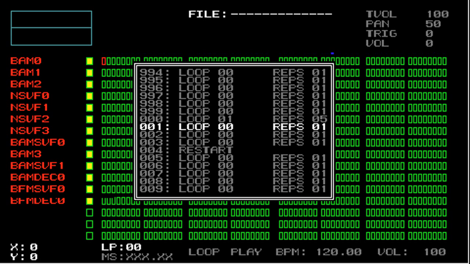Let's see, what else can I show you here? If you want to insert or delete a measure, you would hold the triangle button and then push up or down on the digital pad. So if you hold triangle and push down, that inserts a measure, and if you hold triangle and push up, it deletes a measure. And the way you can actually see this is that when I hold triangle and push down, the restart moves from measure 4 to measure 5.